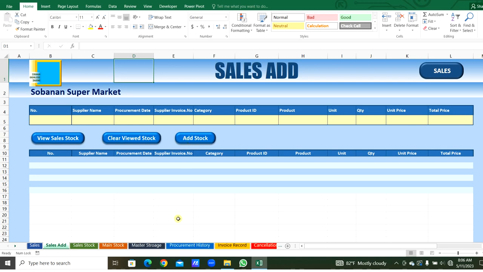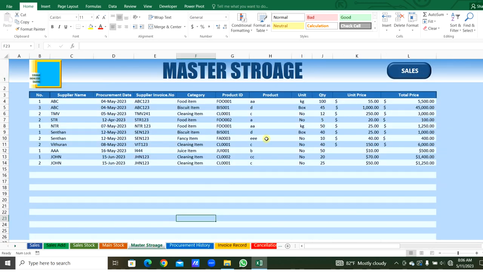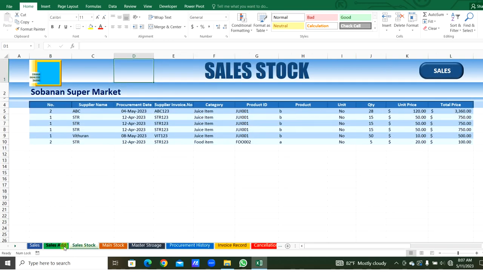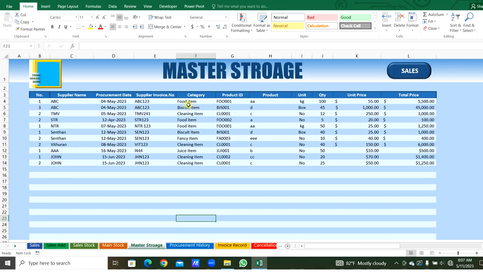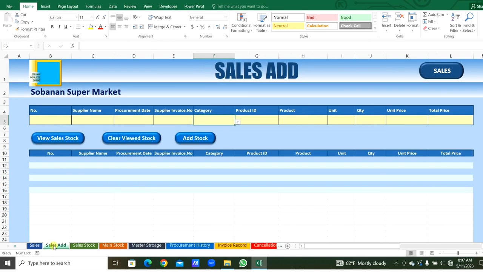To add some more products, see in the master storage the product AA is there, 100 quantity here and here 50 quantity. For the sales we are going to pull up the product AA to the sales stock. So from sales add, to add the products, definitely we have to select the category. Let's say from master storage the A is the food item, right? So moving to sales add, the product category is food item.